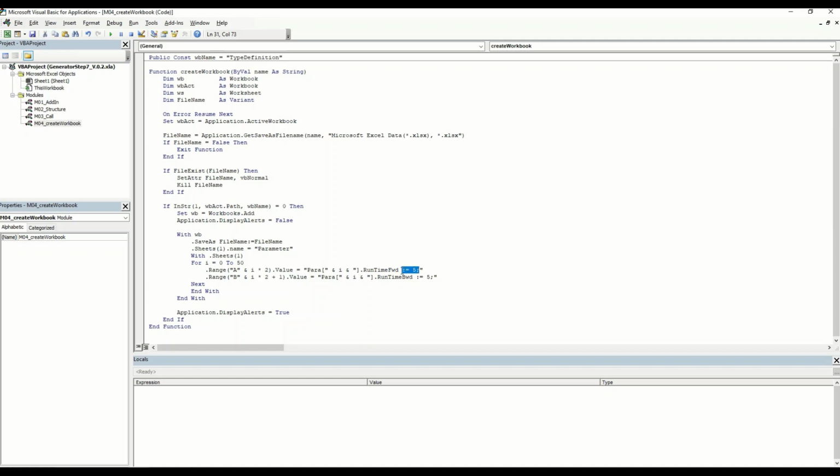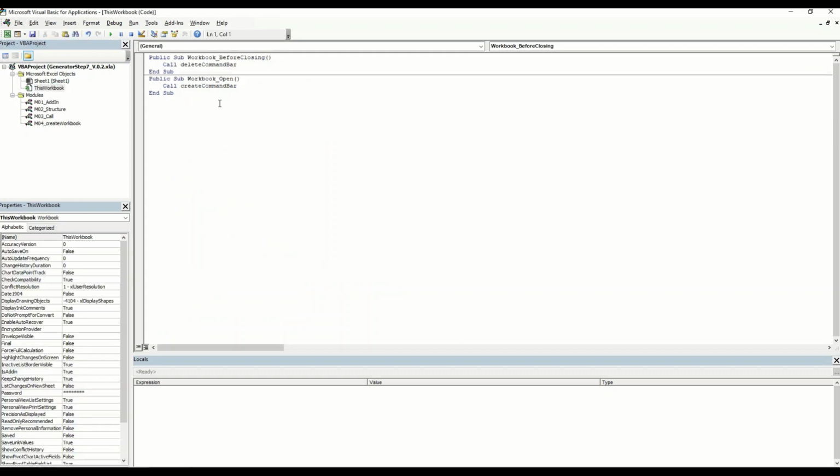So actually I wouldn't need this, and here I'm gonna have A as well. Actually, this is what we're gonna do here. And right now, as you already know, we will have to call this function somewhere, and we're gonna call it in this workbook.